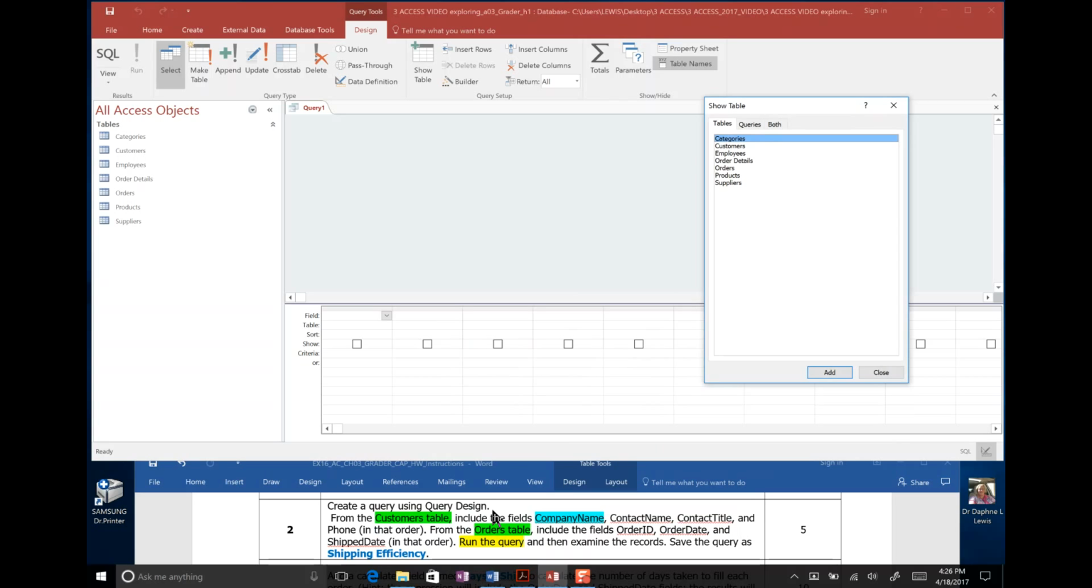So from the Customers table, include the fields company name, contact title, and phone. From the Orders table, you're going to include the order ID and order date and shipping date. Right now, let's just get those tables on board.